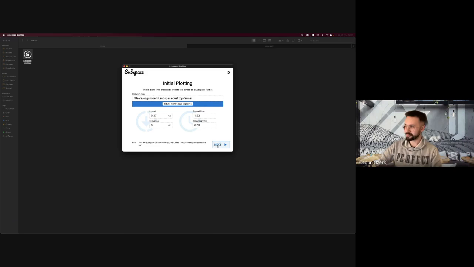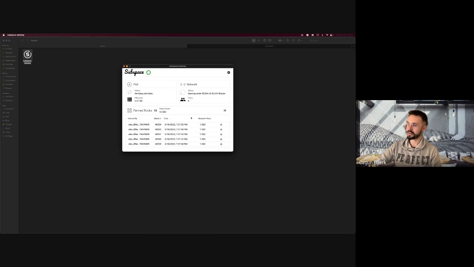So now the next button is clickable, and when I click it, it's again showing the dashboard that I showed you previously. And there will be small pop-ups for each farmed block when you do that. So that's all. Okay, cool.